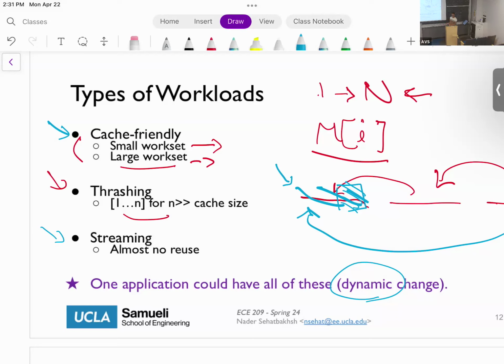Thrashing and streaming: thrashing does use temporal locality, it just takes more time to go back. Streaming doesn't. It just never reaches back.